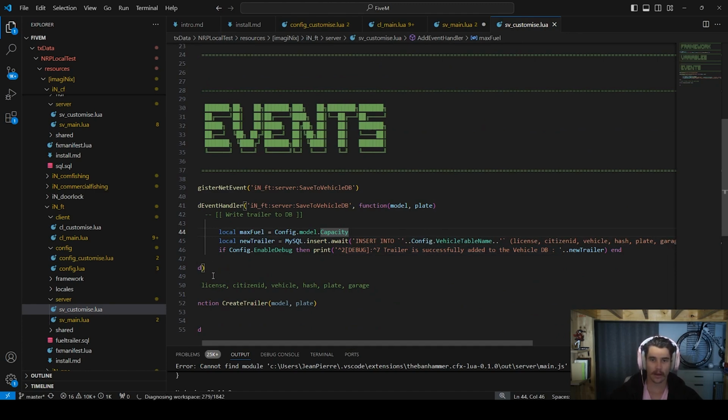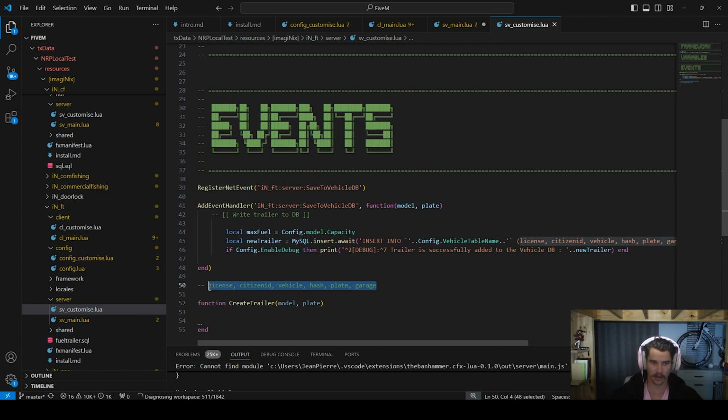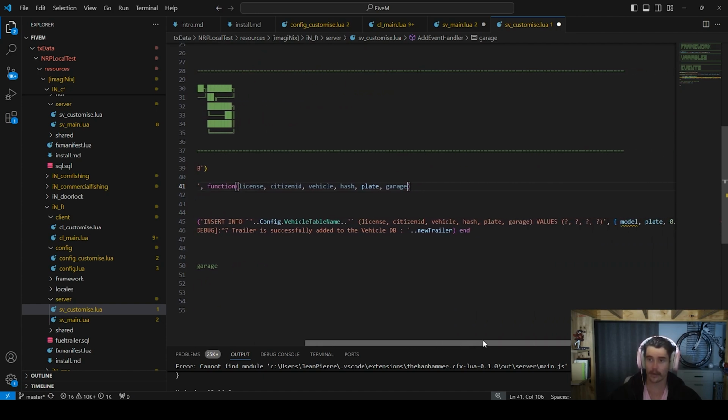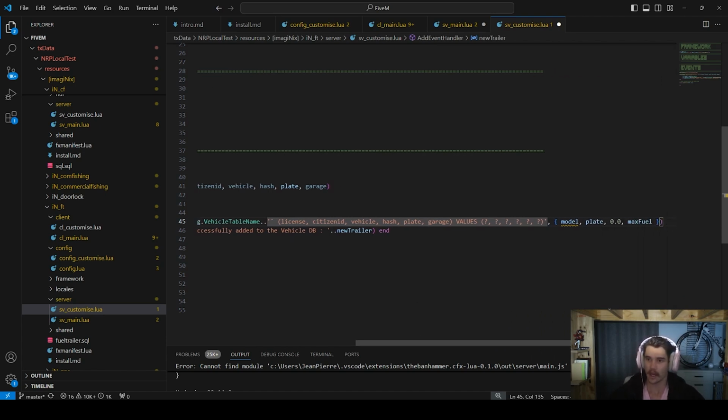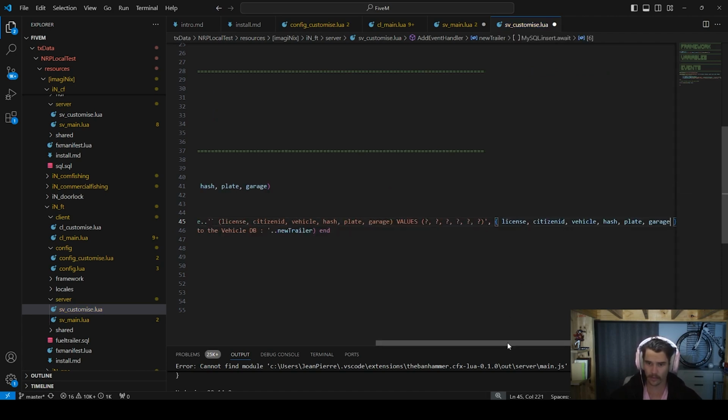Now we are supposed to give it the event, the license, citizen ID, vehicle, hash, plate, and garage. And we will insert into it 1, 2, 3, 4, 5, 6 variables. So we need 6 question marks to designate our values that we are inserting. And we will insert, let me just remove that real quick, license, citizen ID, vehicle, hash, plate, garage.